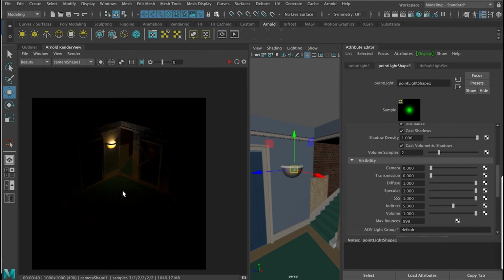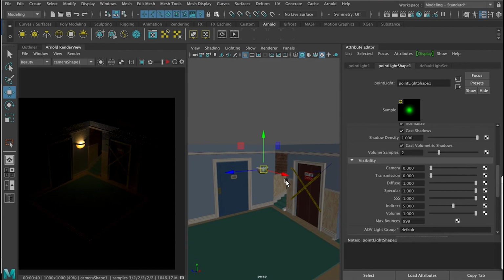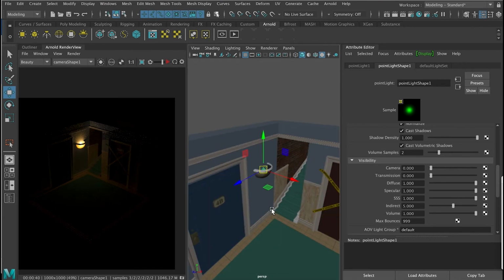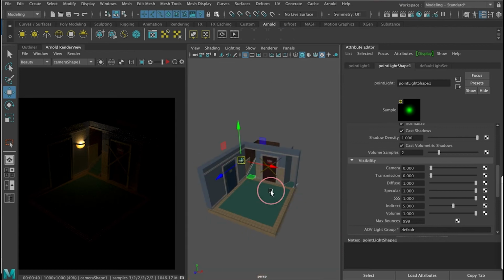I'll just leave that there. What kind of rendering? That's how I would add a little light bulb type thing in the corner.